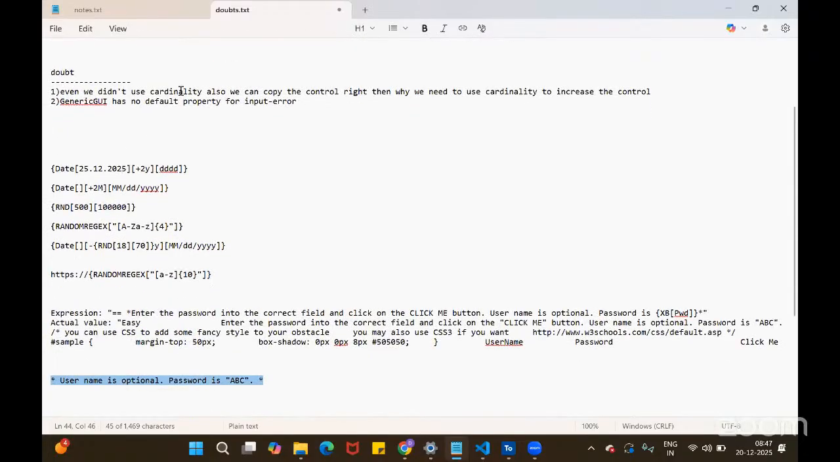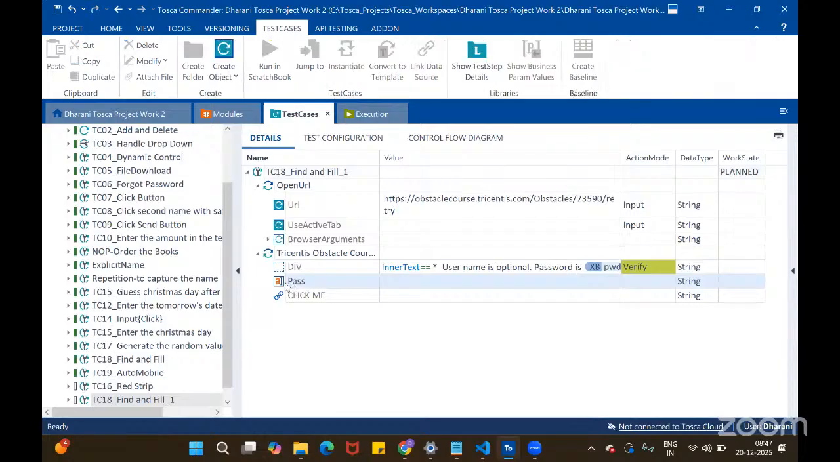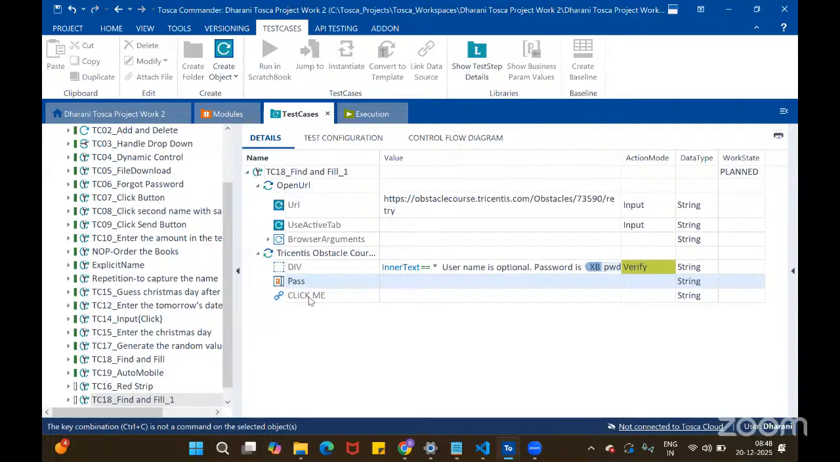Actually, one question regarding this cardinality. Usually, for example, if this control I need to use again, for that I will go to the module and increase the cardinality. And copy paste is also the same, right? Yeah, copy paste also. We can go with copy paste also. Both are the same only.